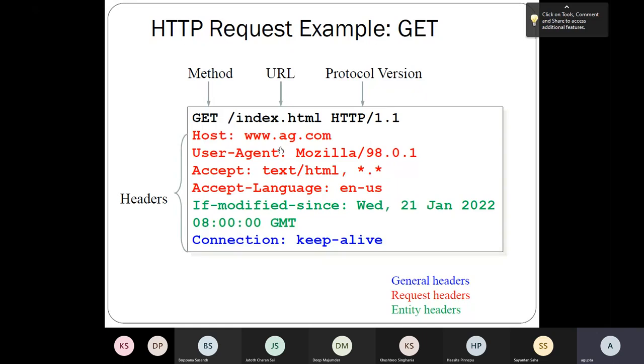So basically you are asking for www.ag.com/index.html, and the protocol that you are going to follow is this. Here is the browser that is asking for it. You are willing to accept text/html, but if it is not available, you are willing to accept anything. And you are willing to accept only the English language. So if www.ag.com/index.html is a German website, for example, a German language page, it's not going to give it to you, you will get an error message back, basically.